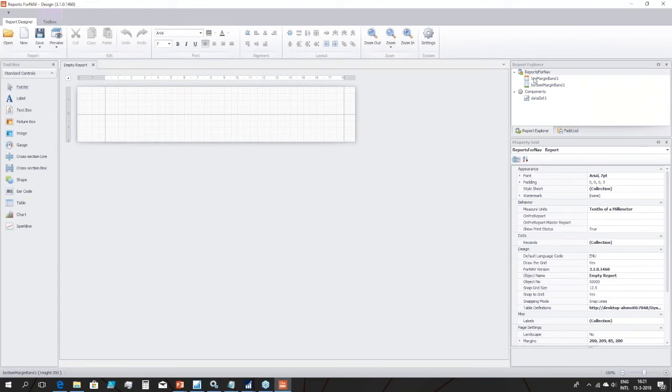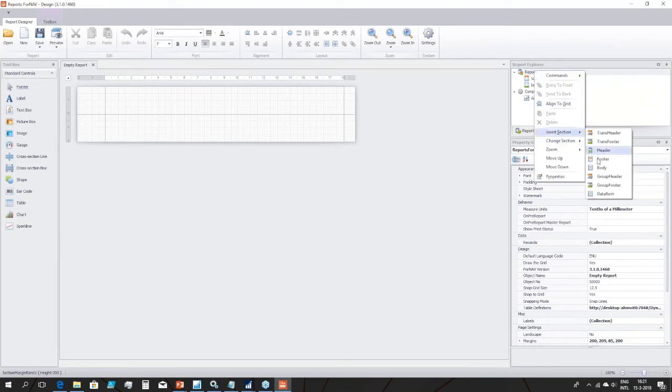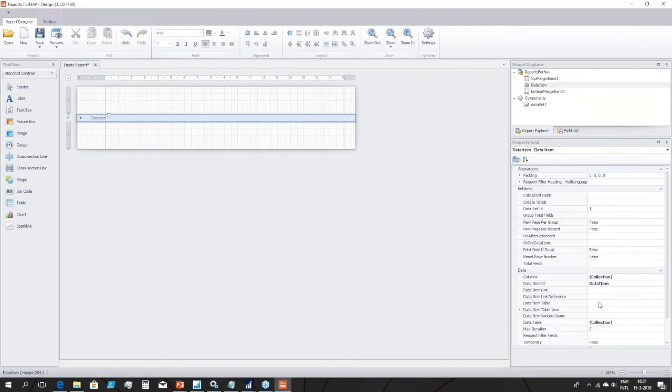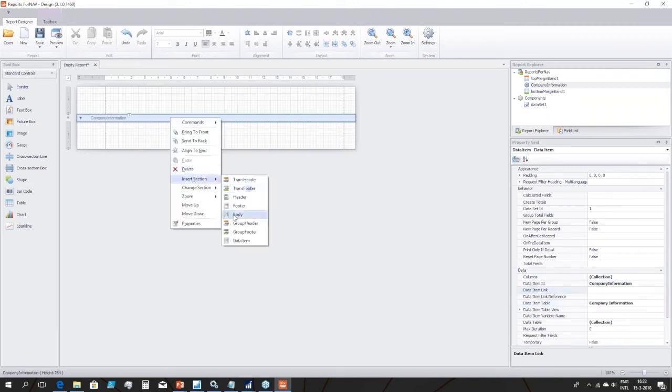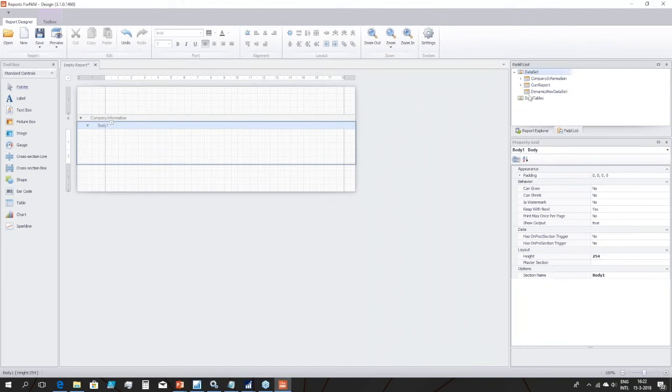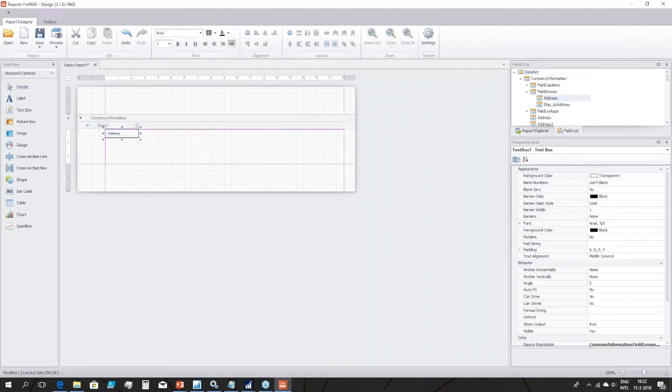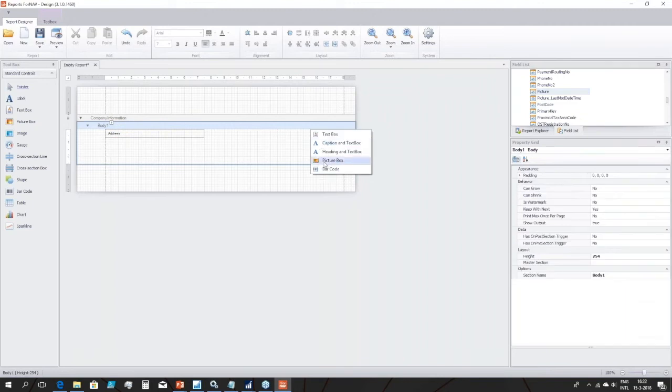So let me do that again by going to insert a data item. Of course, I know it's table 79, so I don't need the fancy new table selector. And I can insert a body and drag in my address fields. I'm also going to insert the picture, not for any particular reason other than bragging about our cool designer and the fact that you can just do that without coding.